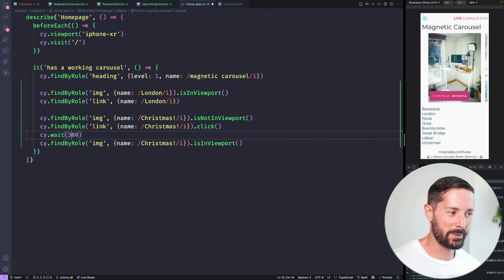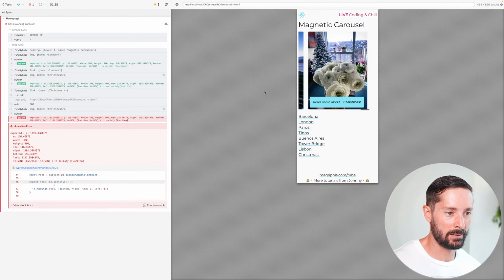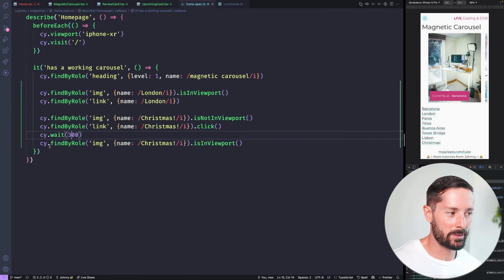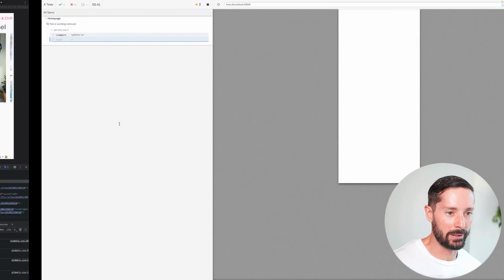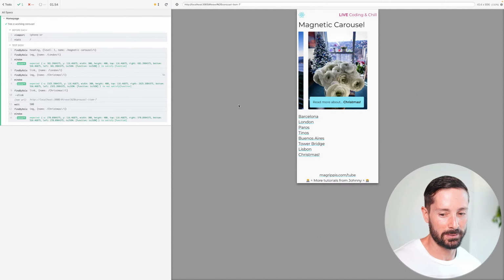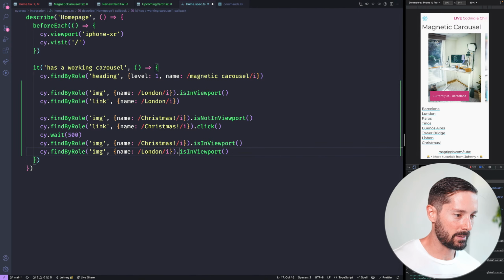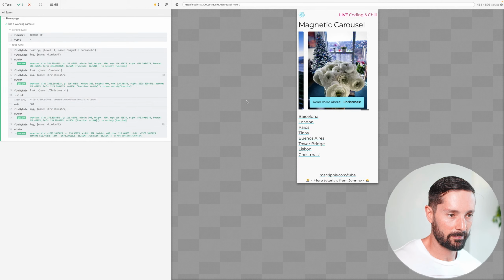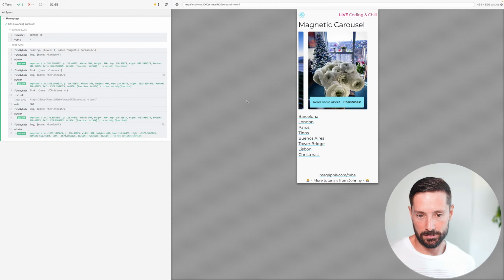I'd say any animation should be less than 3.3 seconds. So it's a bit unfortunate that this doesn't work, but we literally go from the first one to the last one. So maybe that's fine. So we wait for this. We click, we wait a little bit for any possible animation. And then this actually becomes in the viewport. And just for the lols, we can check that the London image is not in the viewport anymore. And all of this is true.